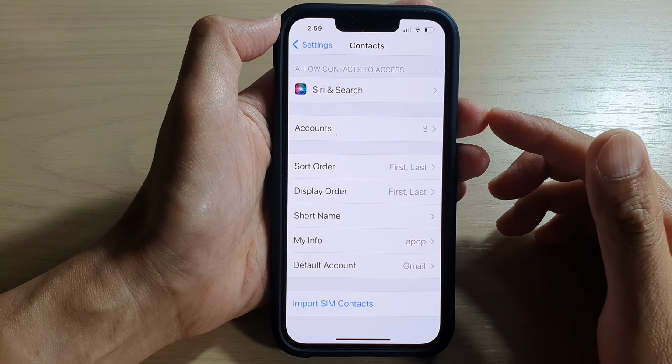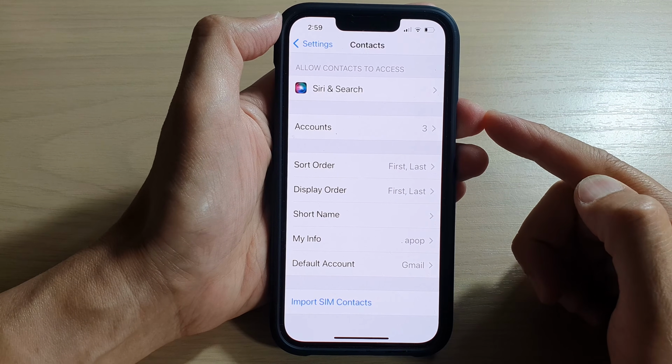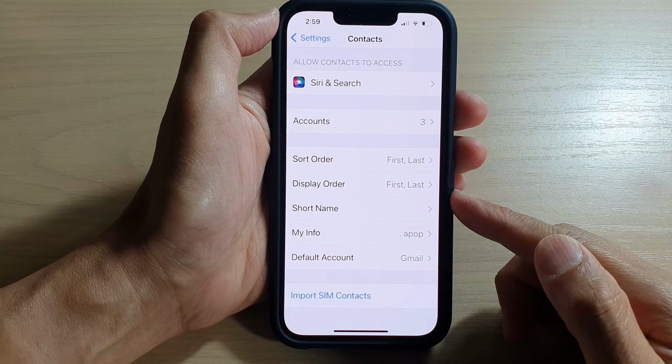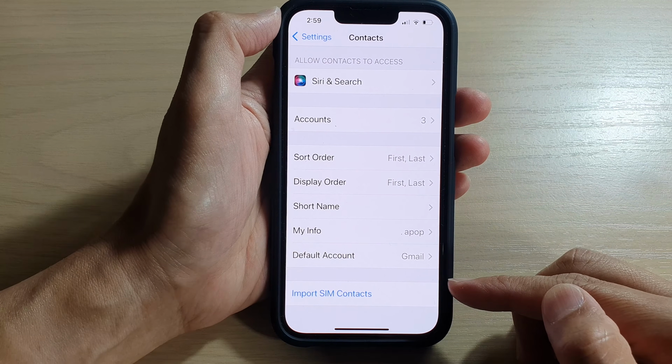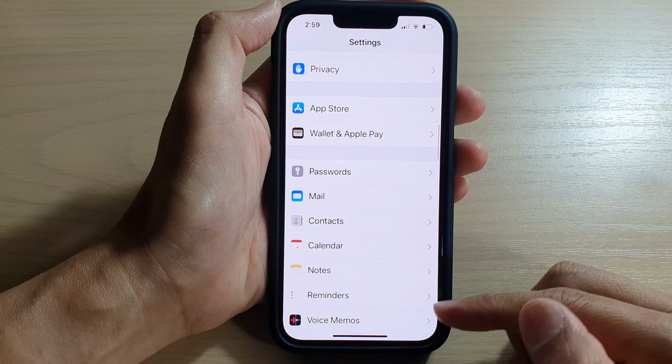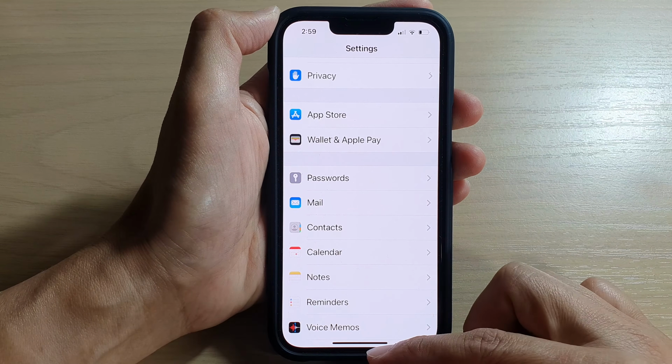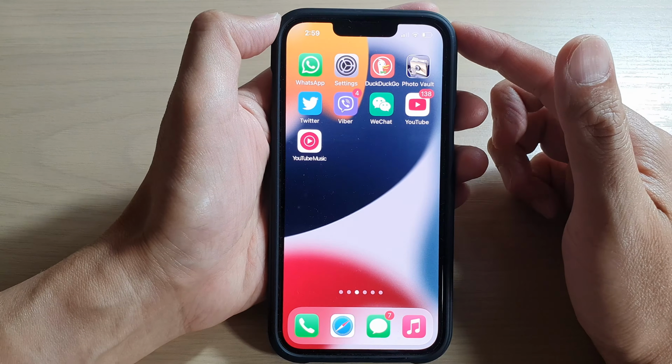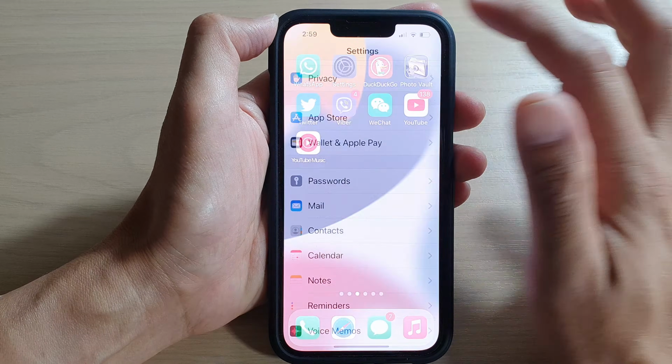Hey guys, in this video, we're going to take a look at how you can import SIM contacts on the iPhone 13 series. First, let's go back to the home screen by swiping up at the bottom of the screen. On the home screen, tap on Settings.